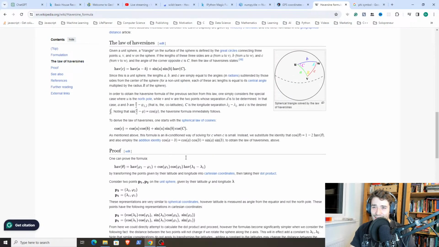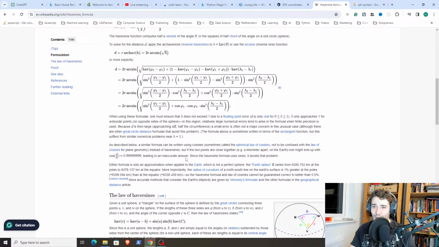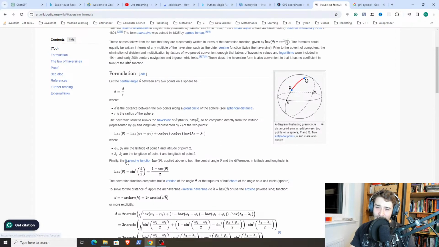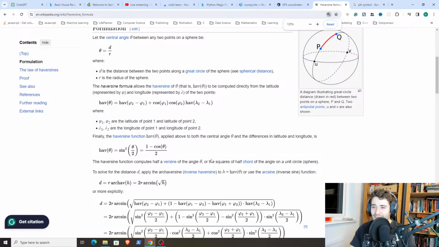It's one of the most frustrating things about maths that if you're not willing to learn all the little things, like what actually is the haversine and what actually is the versine, a lot of mathematical language is very dense. There are a lot of very dense concepts, so it's annoying to try to understand it when you just want to calculate something now. It's like, oh yeah, this sentence: the haversine function computes half a versine of the angle theta, or the squares of half chord of the angle on a unit circle sphere. What arsehole wrote that?